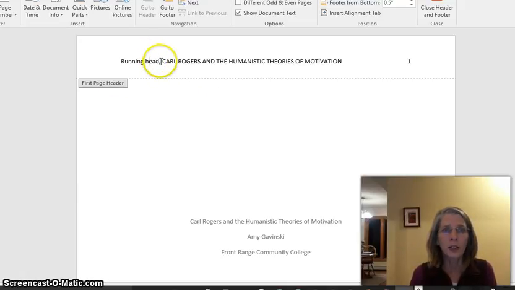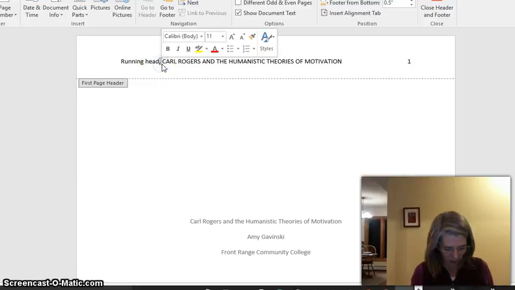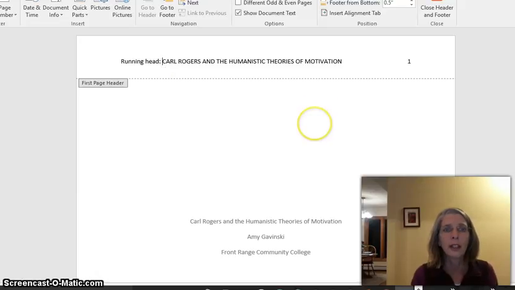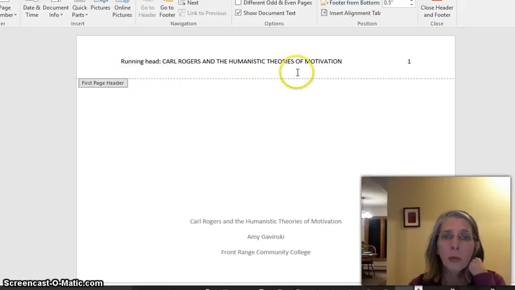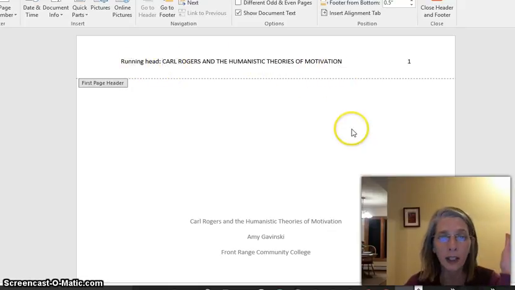Okay, so the next thing in the running head is this comma that you have should be replaced by a colon and then a space. So a couple of small corrections there, and then you have Carl Rogers and the Humanistic Theories of Motivation. Perfect.